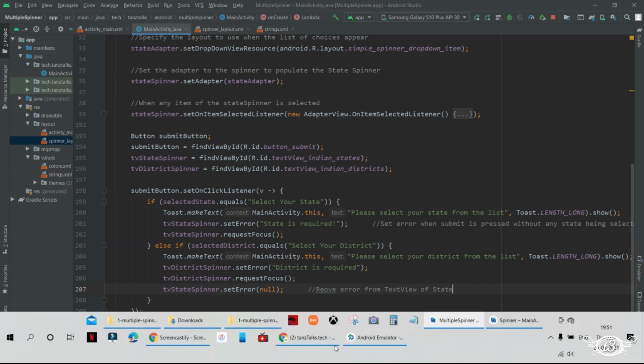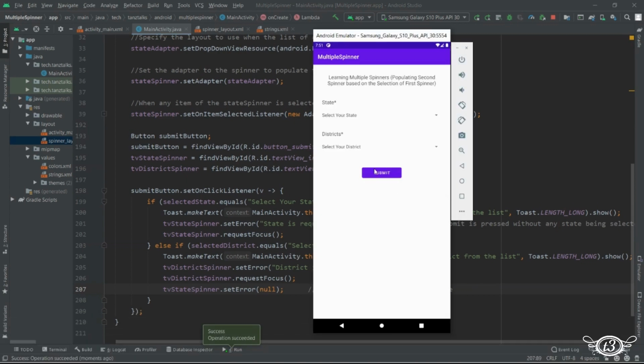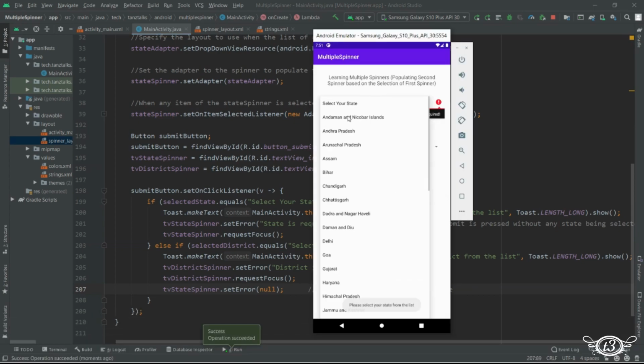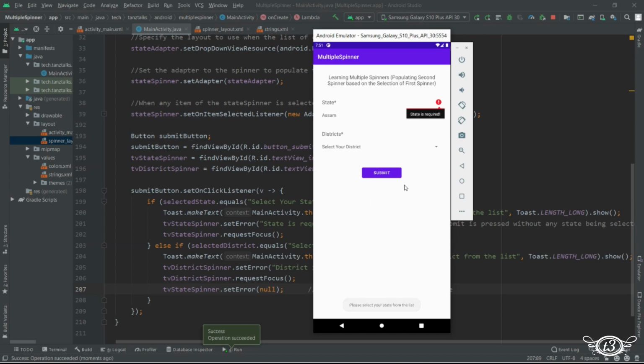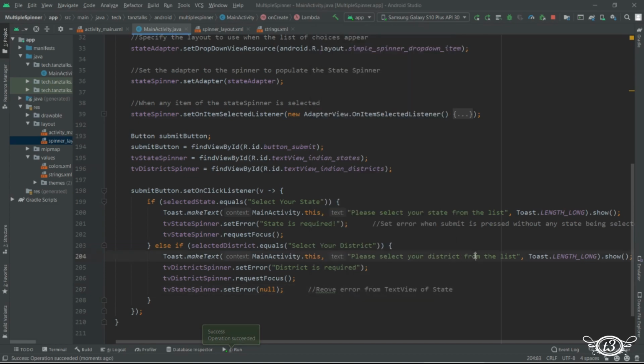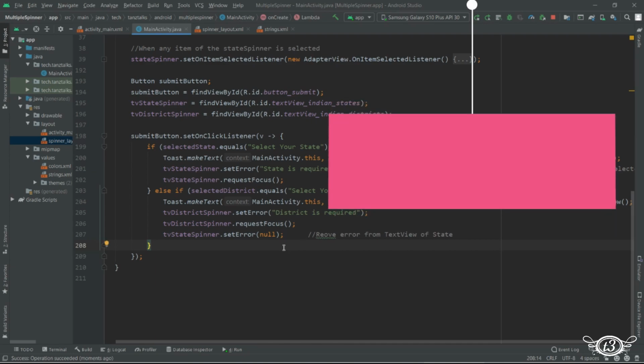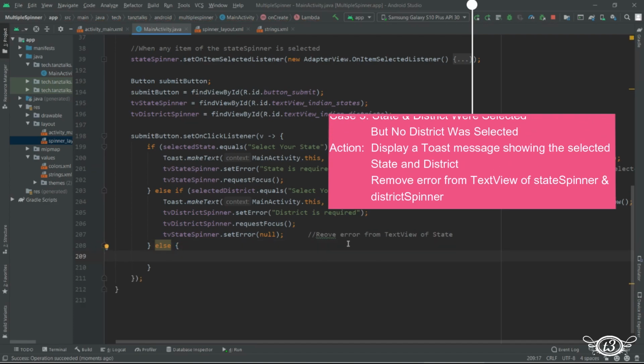So let's just restart the app and see. Alright, the error is there, and we select any state and then we click on submit. The error from the state has vanished now. The error is on the district now. Alright. Now let's have one more else statement. In this case, we'll just remove the error from the state as well as the district text view.